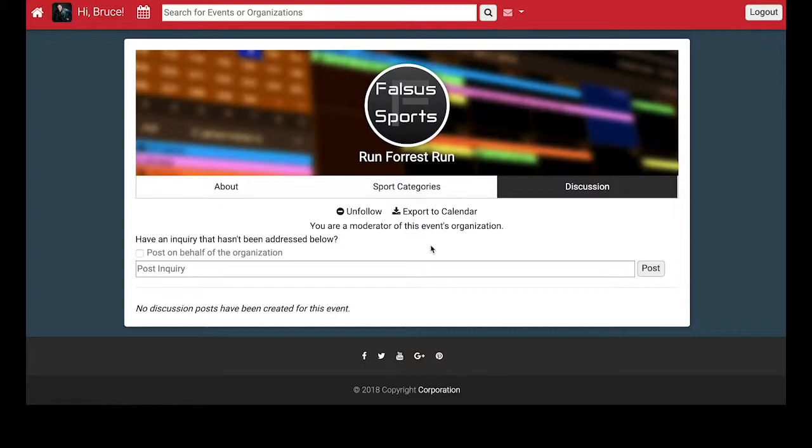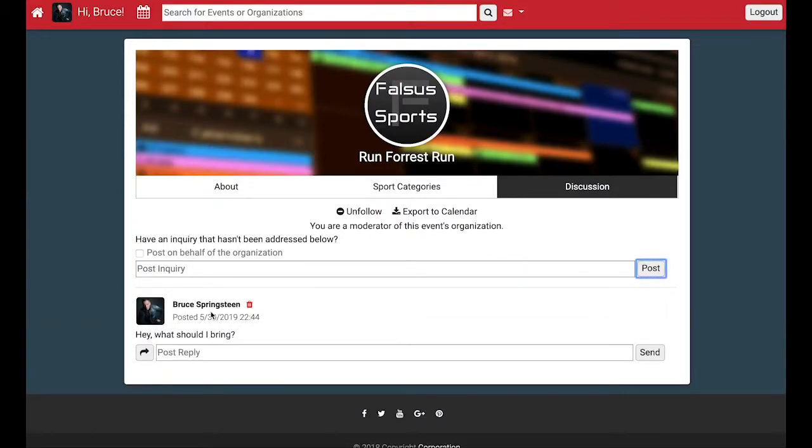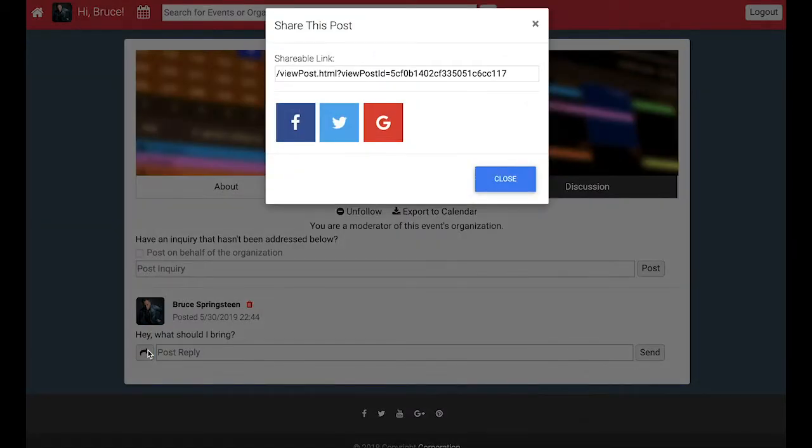Now, I don't have my phone handy, but if we were to have the phone out right now, I could add comments in there. Could ask something like, hey, what should I bring? Post appears right here. And then other users can go ahead and comment on that. As administrator, I have the ability to delete the post. Also the ability to share it. Gives me a little link.